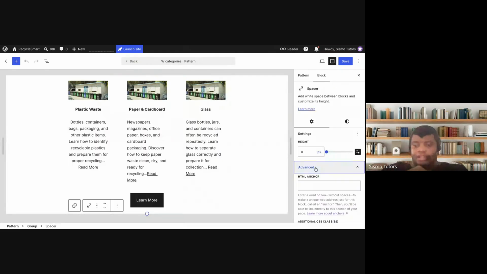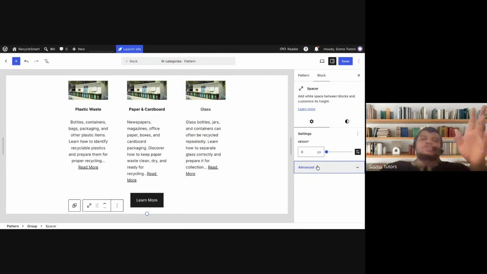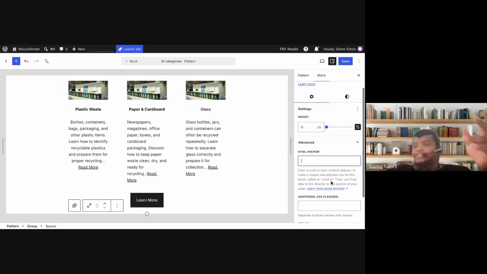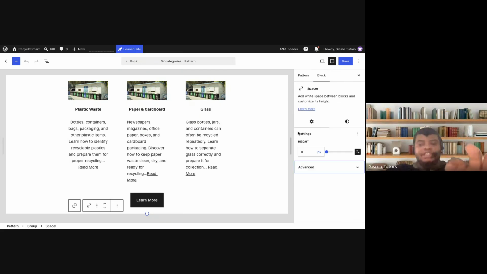So that is it. They have other settings here, but they are mostly not required now. It's just for premium WordPress users, like HTML anchor and the rest. But what we just need is this particular height to adjust the height.